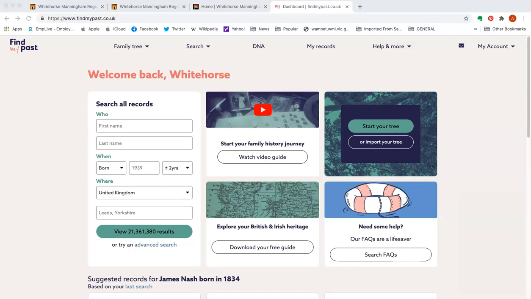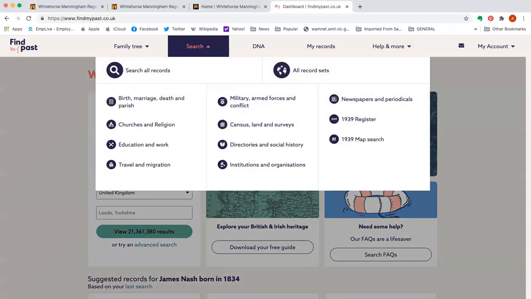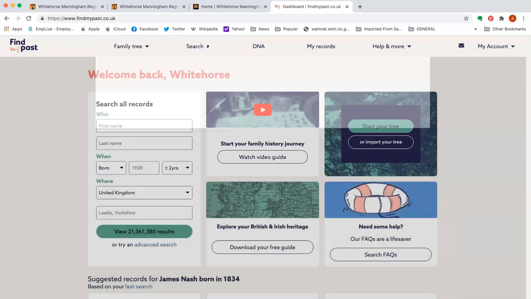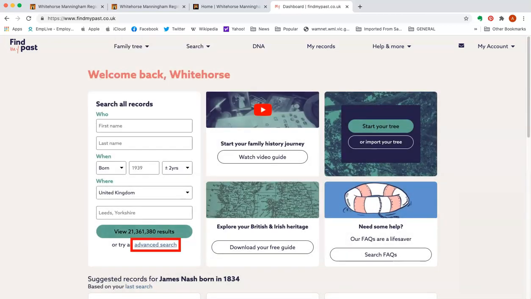The second way you can search is via category. You would use this type of search if you wanted to search specific records such as military, parish or migration records, for example. In the menu bar at the top of the screen, click on Search and then choose a category. You can also access this feature by clicking on Advanced Search under Search All Records.